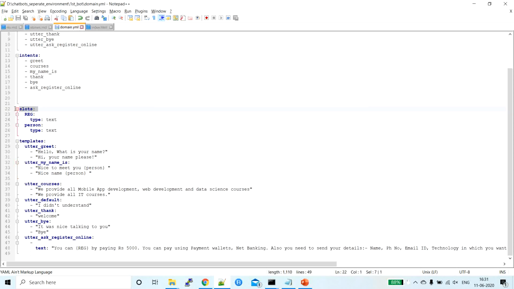You need to define slots like this, slots colon, and see I have defined two slots over here, but the slot we are talking about right now is person. Person is a slot name and type is text, meaning what kind of data you want to store in it. In the same way as I've told you about variables in other languages, a variable can store integers, float, boolean. In the same way, slots can store different types of data, but person will be having text. That's why its type is text.